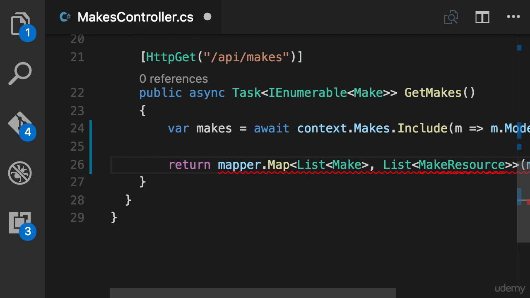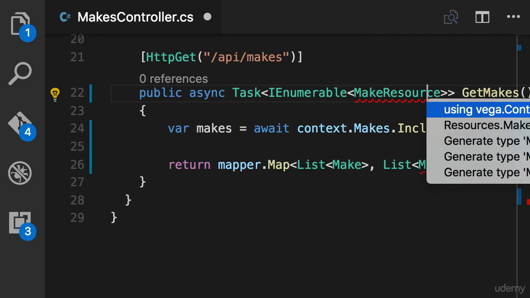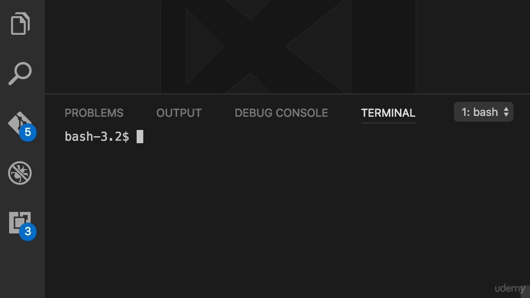Okay, we have a red underline here because this method is going to return an IEnumerable of Make, but we want to change this to MakeResource. Now let's import the namespace for this. Beautiful. So this is how we do mapping. But how does AutoMapper know how to map the properties of one class to another? We need to create a mapping profile for that.